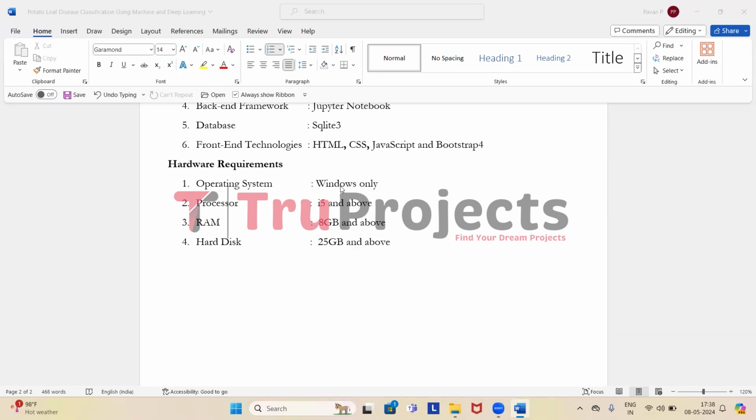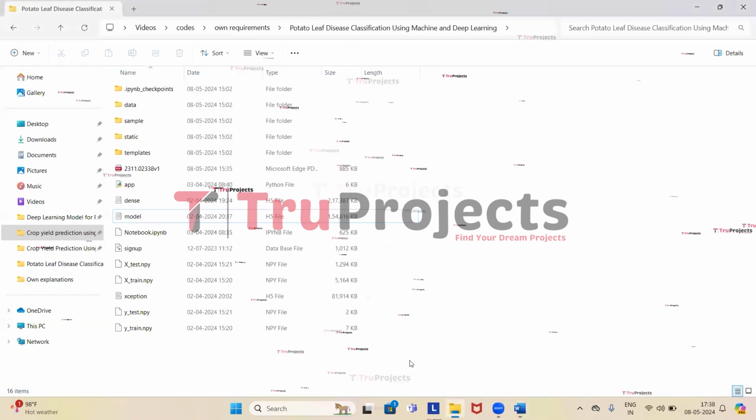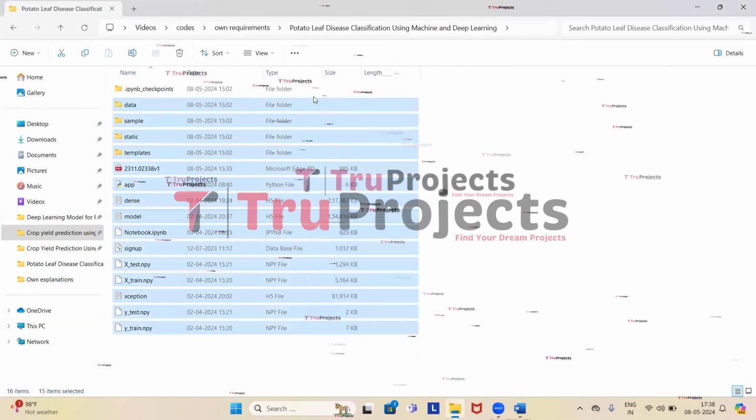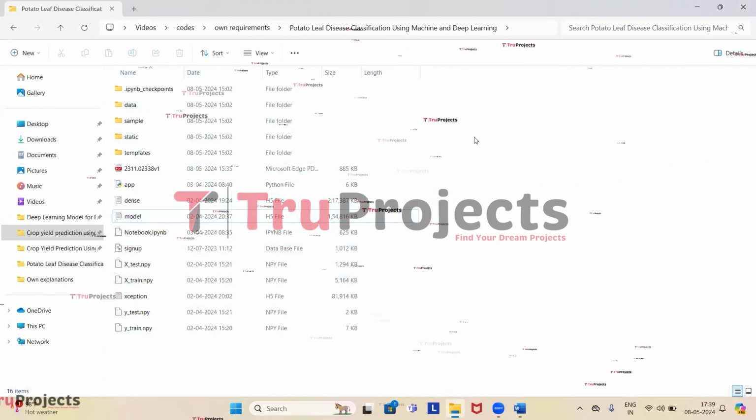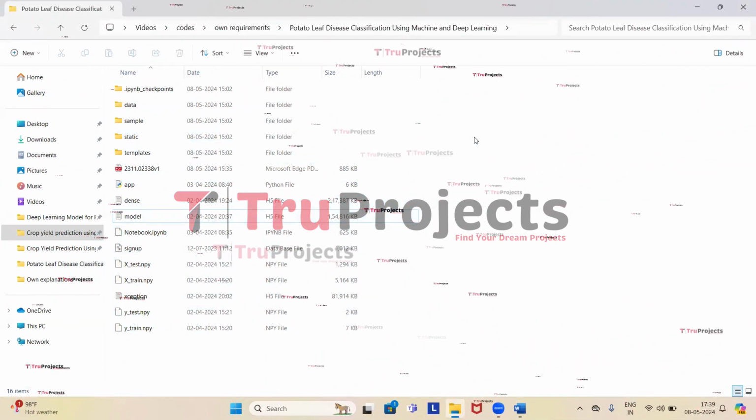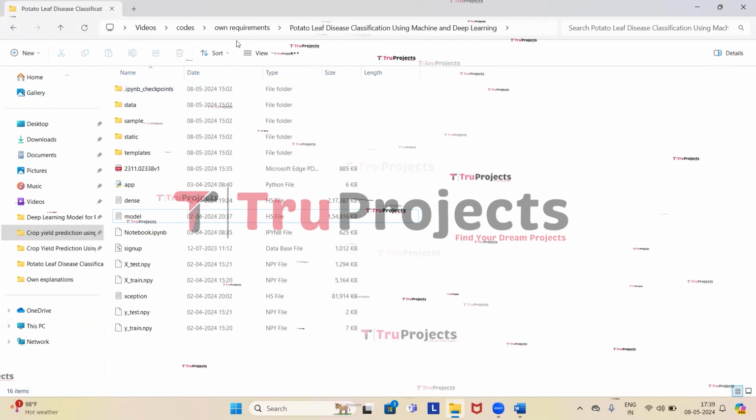Now let's execute the project. To execute, we need to open the code folder which contains the source code files. These are the source code files in the code folder of the project. Before executing, let us understand each file and how it will be used in the project.